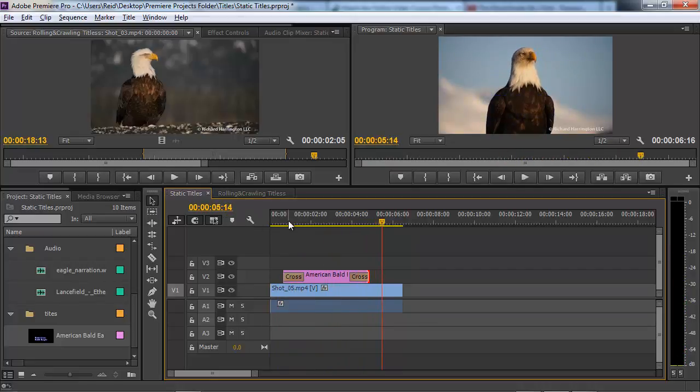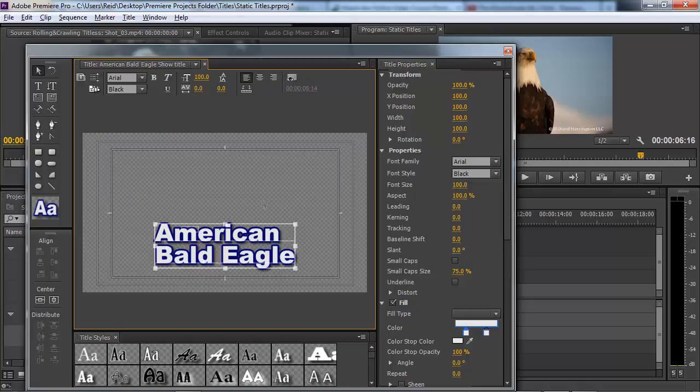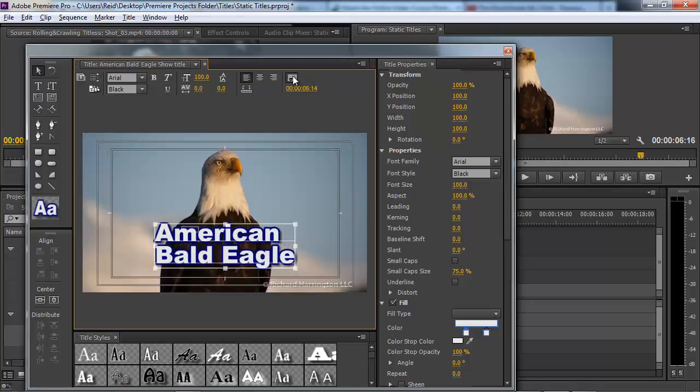Now, what we can do also is if we decide we're going to make some kind of modification to the title, all we have to do is double click it. It opens up the interface. Now, you don't need to worry that this image is in the background because we can turn that off at any time. We're really only working with the titles. But this is just for reference.